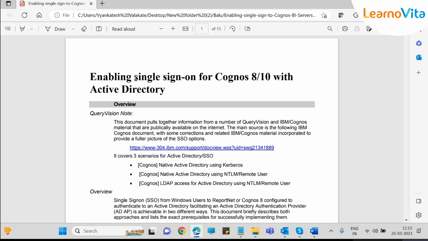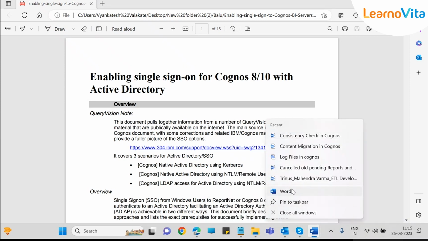So what is single sign-on? Let's say, okay, no. First of all, why do we need single sign-on? Okay, so I will document it first, and then I'll show you.